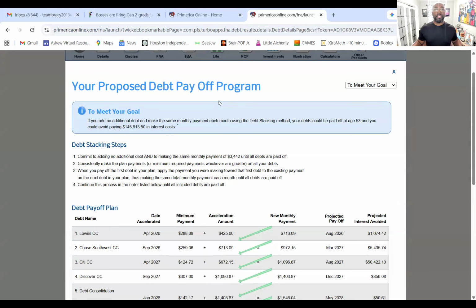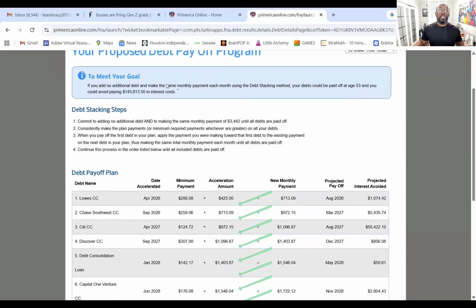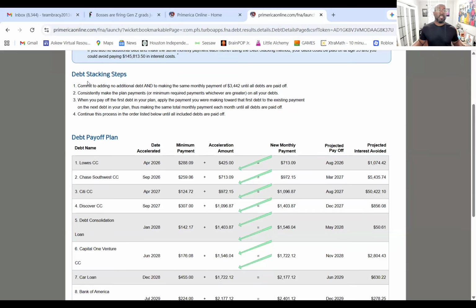It says your proposed debt payoff program. If you add no additional debt and make the same monthly payments each month using the debt stacking method, your debts will be paid off at age 53. You can avoid paying the $145,000 in interest costs. What are the debt stacking steps? Commit to adding no additional debt and making the same monthly payments of $3,442 until your debts are paid off.